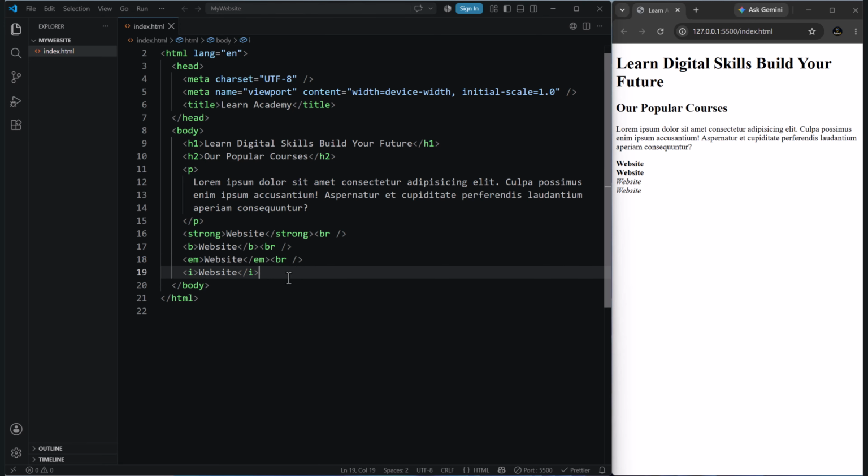We also have some others, like maybe we can have the HR horizontal line. So we can do a horizontal line, hr, and that is going to give us a horizontal line on the page.